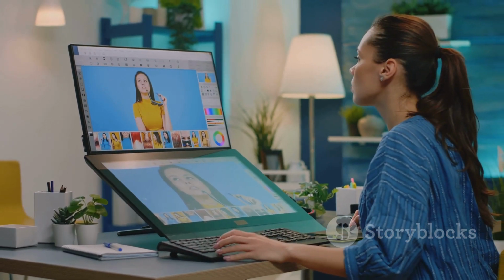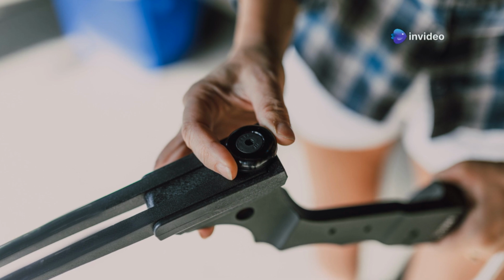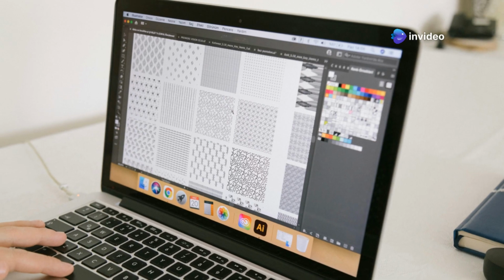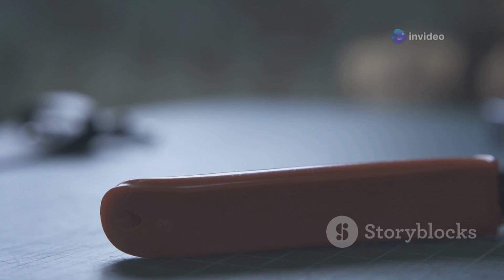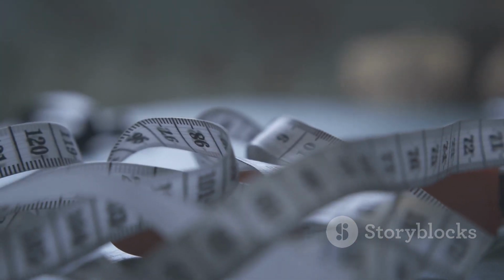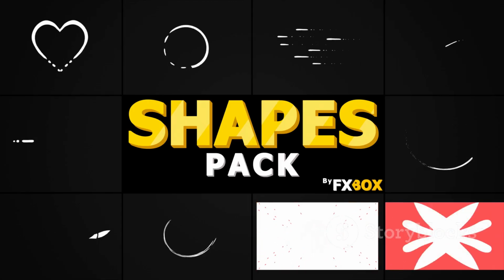Not using handles correctly. Handles control the curve of the line. Experiment with them to get the shape you want. Not closing your paths. Make sure to click back on the first point to close the path. This will create a complete shape. Remember, practice makes perfect. The more you use the pen tool, the better you will become.